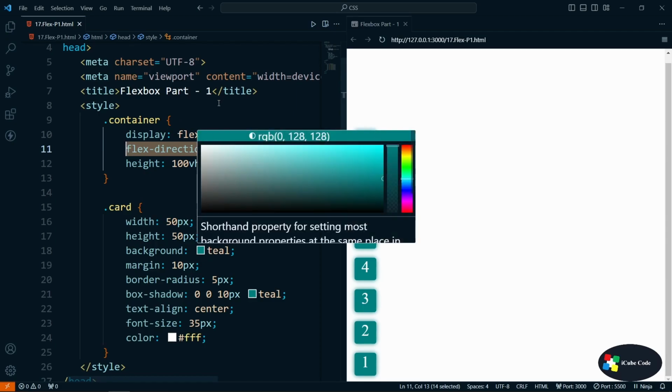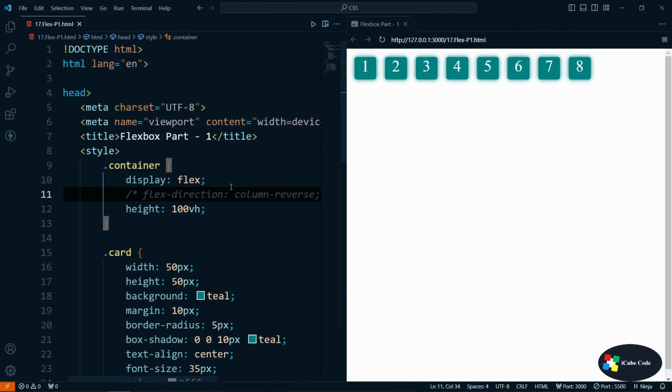So this is about Flexbox and how we can apply flex and also the flex direction. But this is just part one, so I have started with the simple things. In the next video, we are going to learn more about Flexbox and more properties which come with it.